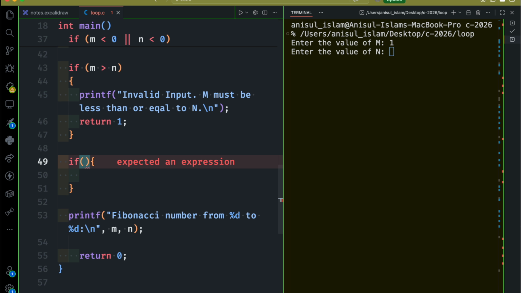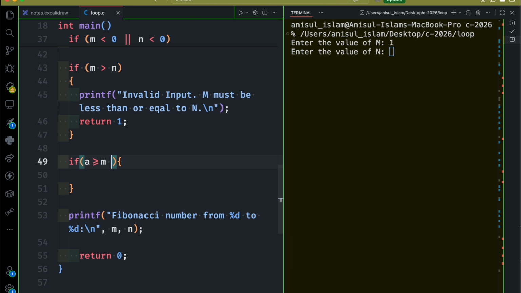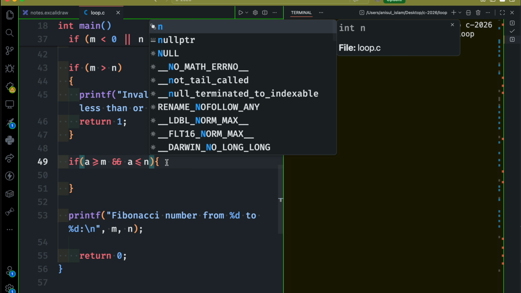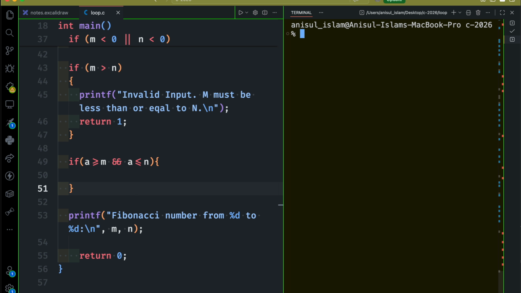And let's do that. If a is greater than or equal to m, so we know that our first value starts with 0, right? So here, let's put it that way. Or n, a is less than or equal to n. So what is basically happening here is somebody gives us the value m, let's say 0. Okay, I will do it like that so that you can understand. Here I'm going to cancel it and run it.